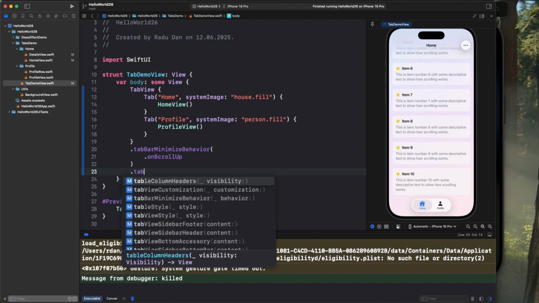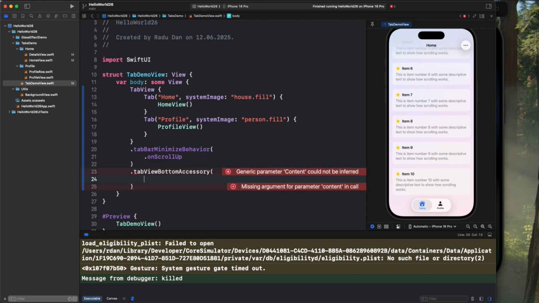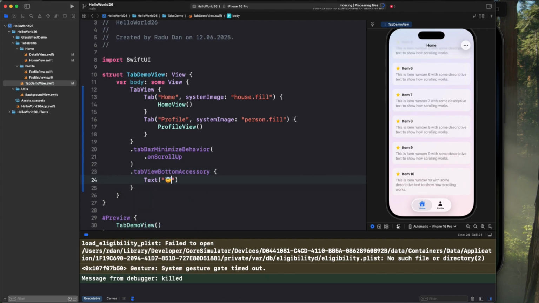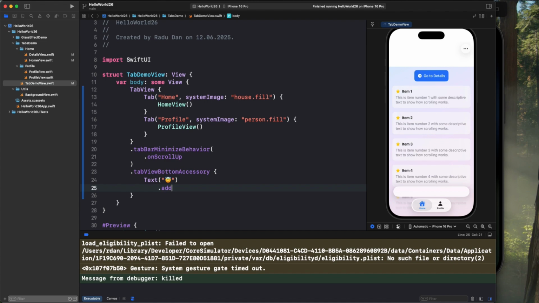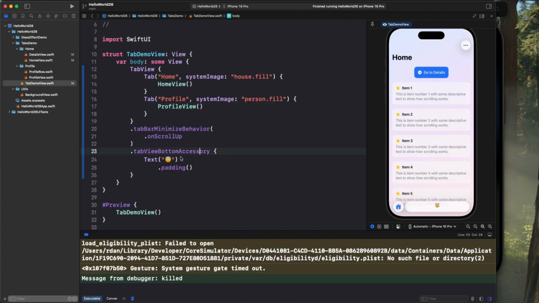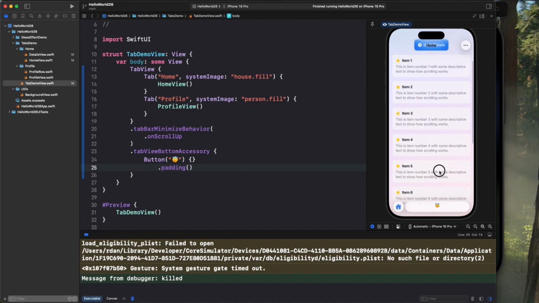We can also have a TabViewBottomAccessory, and this will put on top of the tab bars a custom view that you put here. You need a content for it, and I will create another emoji, this emoji, and have some kind of a padding to it. We have this accessory view. I put a button here in the TabViewBottomAccessory, and you see here this emoji, but you can create whatever custom view you want.